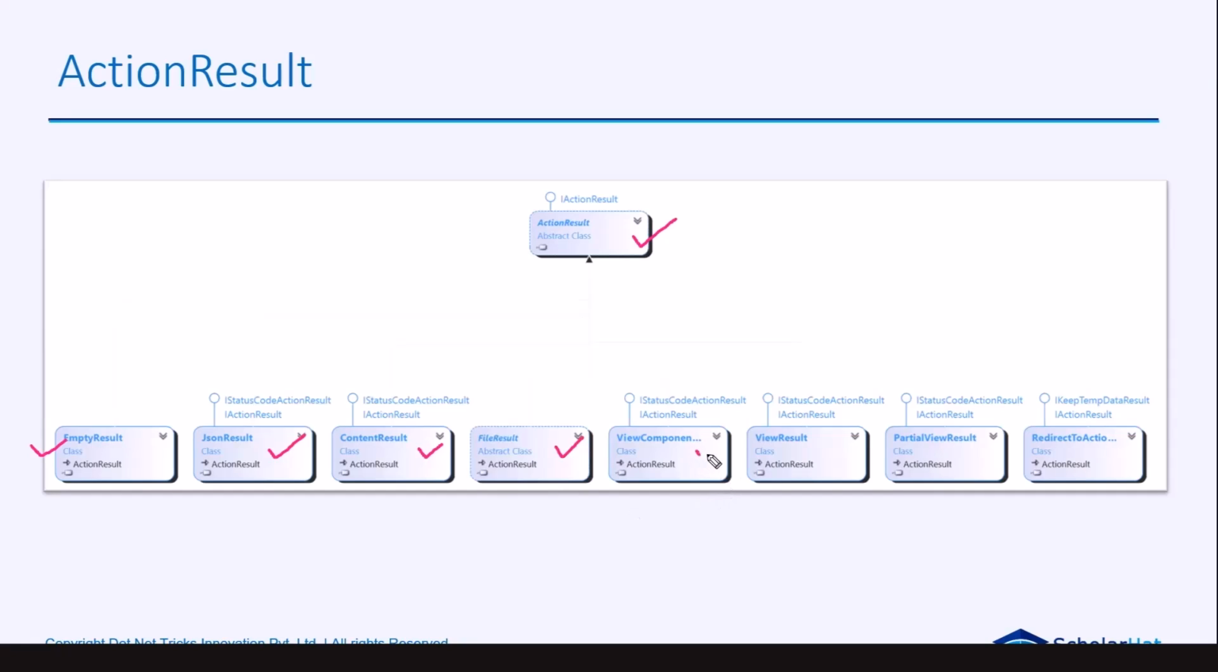If you want to return a view component, I can use ViewComponentResult. To return a view, I can use ViewResult. To return a partial view, I can use PartialViewResult. To go from one page to another page, like from one action to another action, we use RedirectToAction. So depending upon the requirement, depending upon the case, one of the result classes we will use. But you have seen here that directly or indirectly, all the action result classes inherit ActionResult. They are even implementing the IActionResult interface as well.